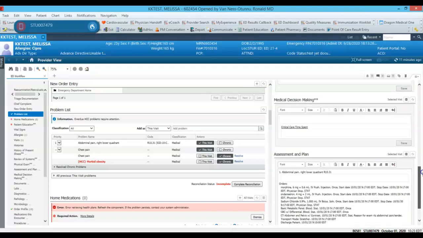Now, in the past in Meditech, our MDM, our medical decision making, would include a listing of a summary and would include what we're doing for each individual problem. In Cerner, what we're doing moving forward is we're putting in a brief couple of lines in medical decision making to outline our general assessment, and then we go into assessment and plan to delineate for each problem what we're going to do or how we address those problems.